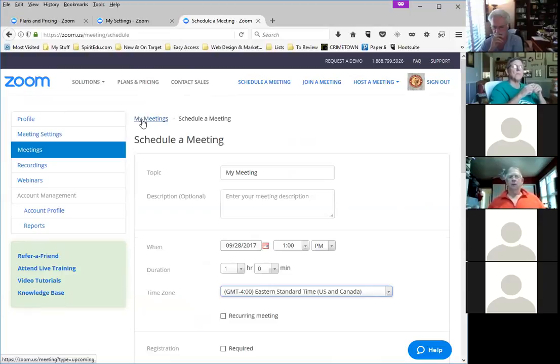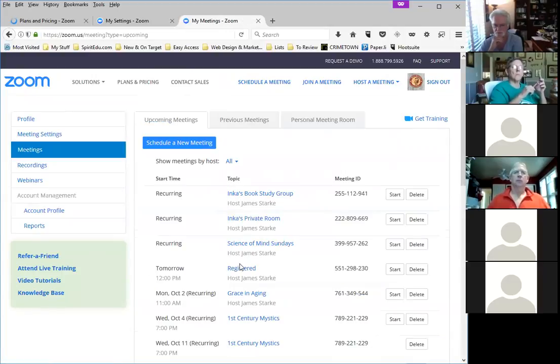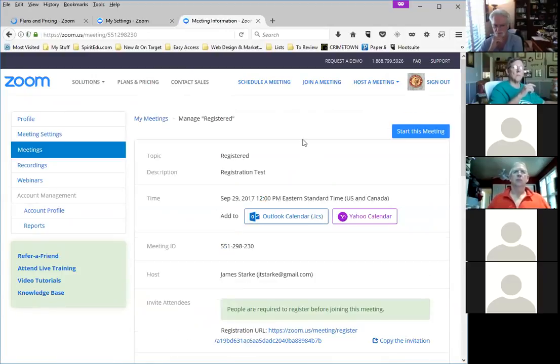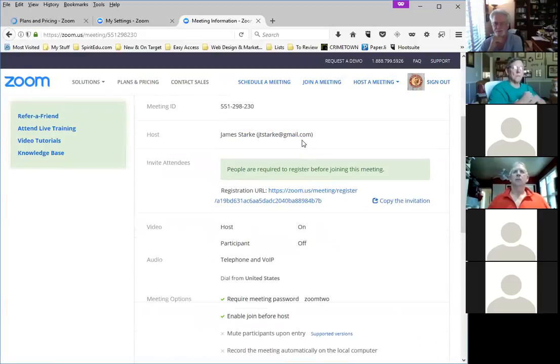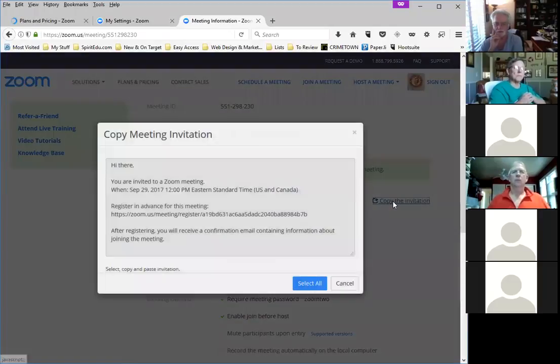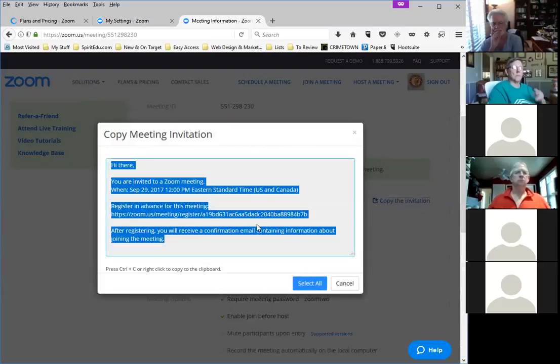Normally, when you click on the meeting, there's a space here, copy the invitation. When you do that, it gives you an invitation that says hi there, and gives you the meeting time in Eastern time. You can select all, copy and paste that into a Word document or a text file, and then add your other time zones to it if you want to, and then send that out.